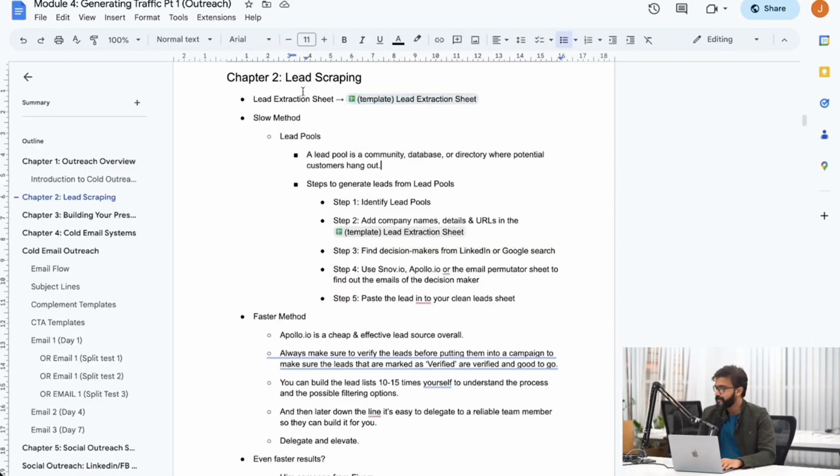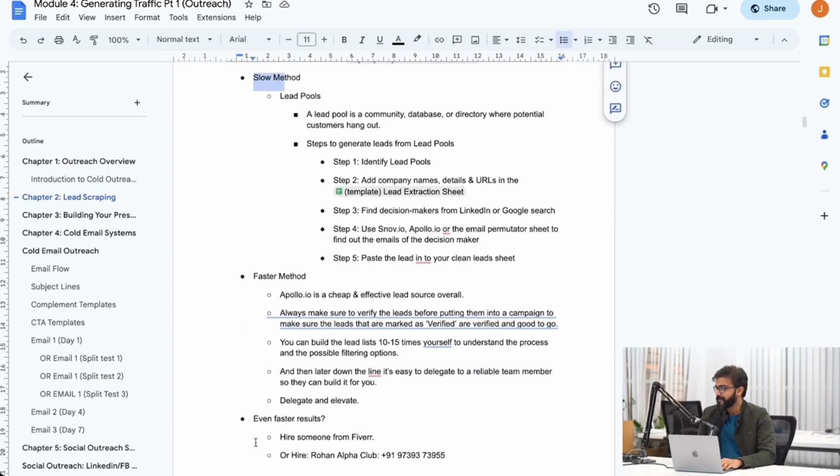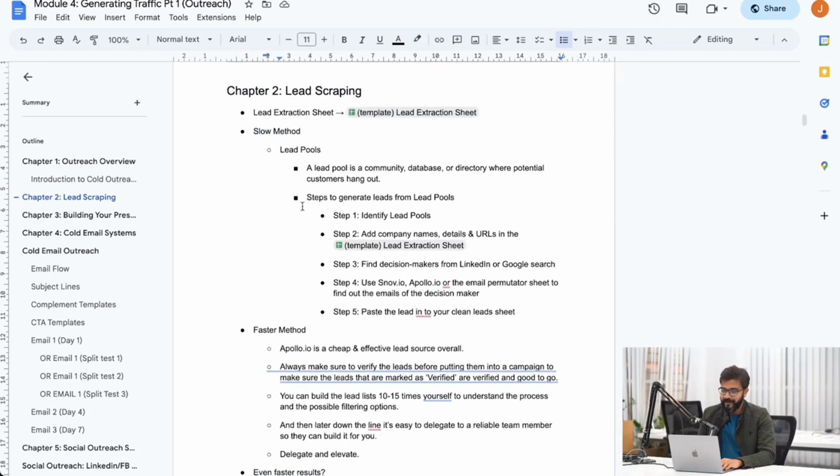So there are two methods. The slow method, the fast method, and the even faster method. The even faster method is just hire somebody, which is the easiest thing. That's what I covered. But the slow method looks something like this, because this is the most efficient method. It's the most time consuming, right? The slow method is you need to identify something called a lead pool for your industry. What is a lead pool? A lead pool is a community. It can be a database or a directory where you will have the list of potential clients.